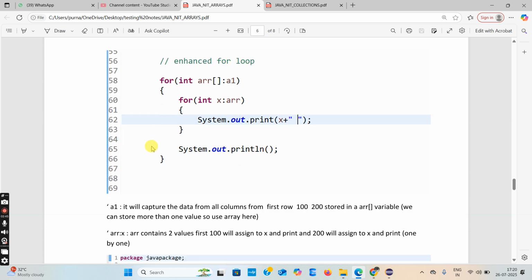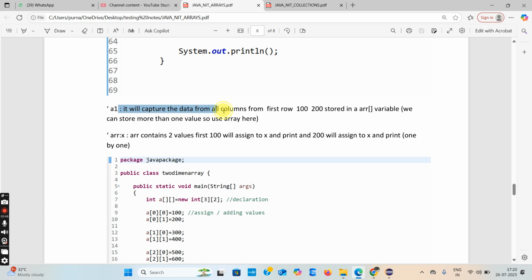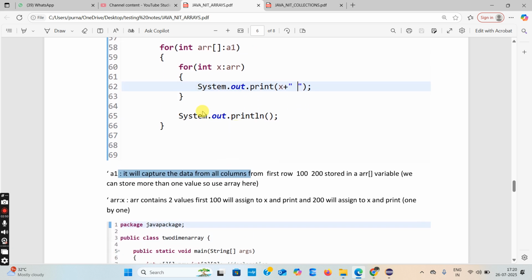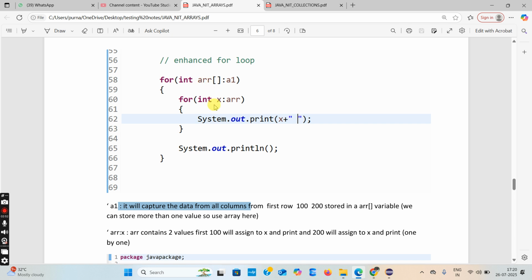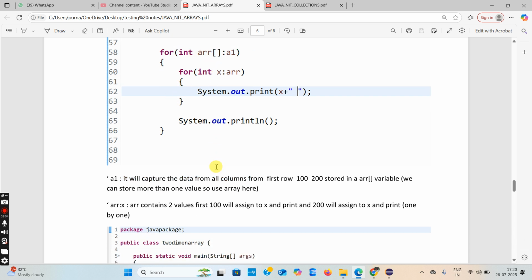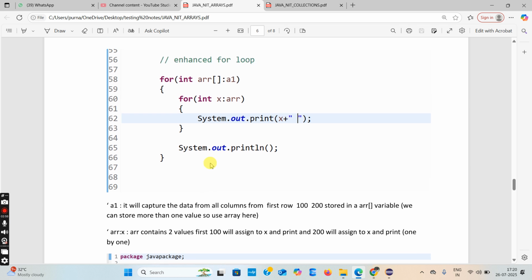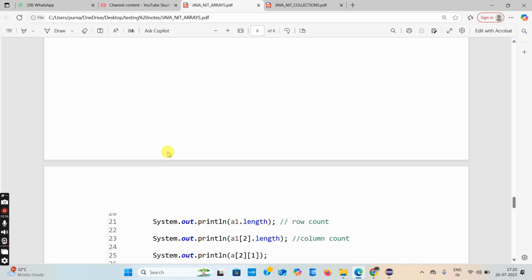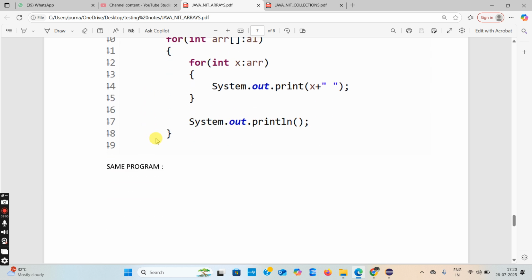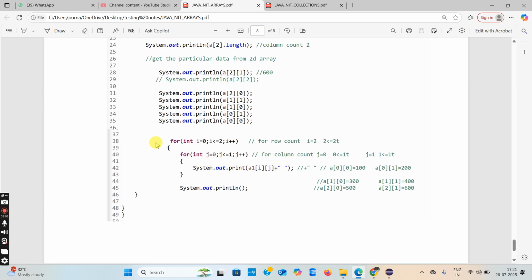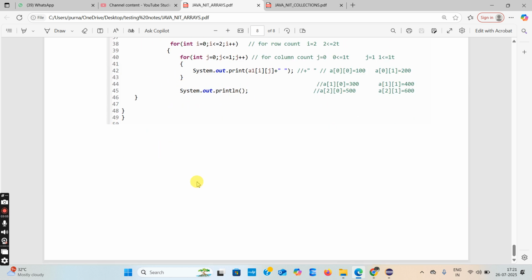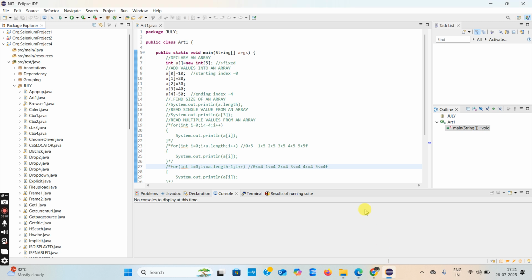Now, first we will capture this. See, this is the for-each loop structure. We will discuss it later. Please wait. Same for the for-each loop. Now we can write one program for the two-dimensional array.